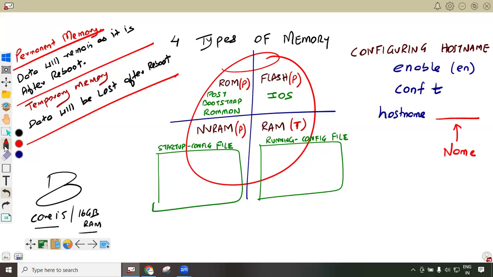So host name we will give as, for example, Mumbai router. Whatever name you want to give. Don't give space. Give hyphen. Space, it will not allow you to give. Mumbai-router.